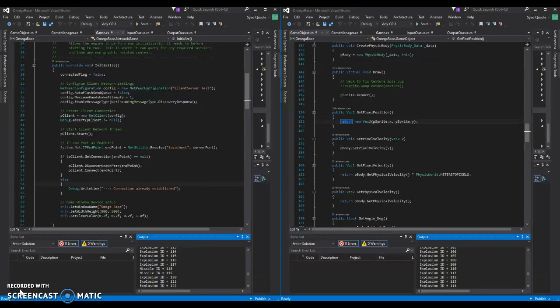Hey everyone, this is the final project for GAM 490, which is multiplayer game development. In this class, we had to take an existing game called Omega Race and add network capability so that it can be played on two machines. For the purpose of this demo, I'm running two instances on the same machine, and I'm defining the server port and the IP address as localhost.